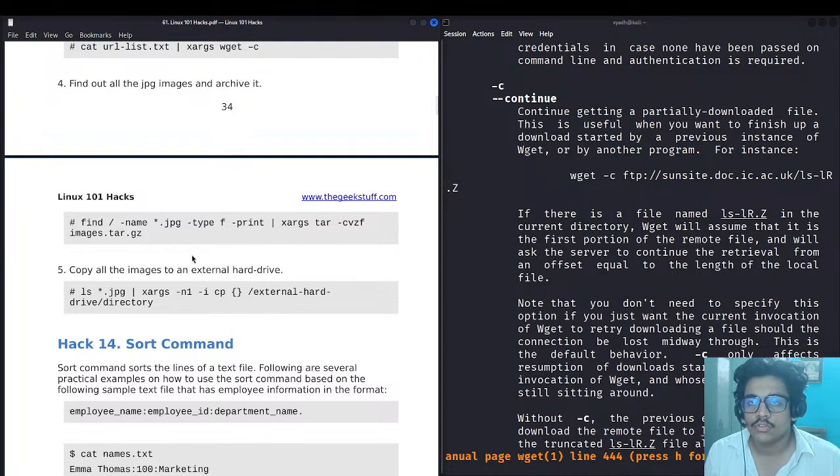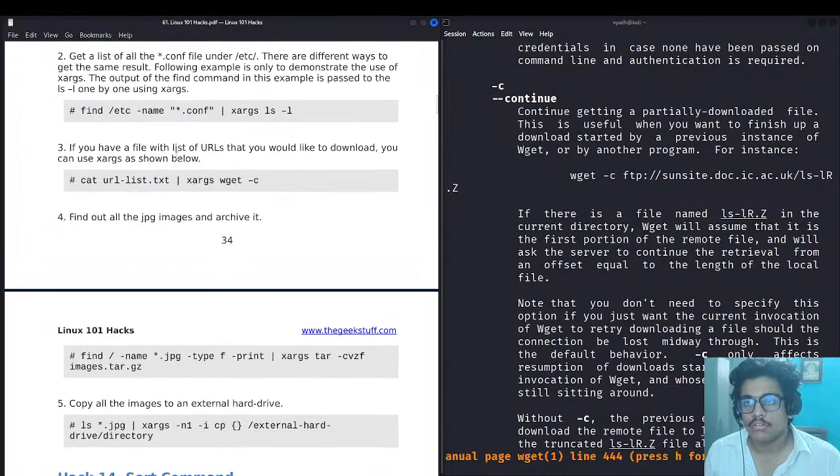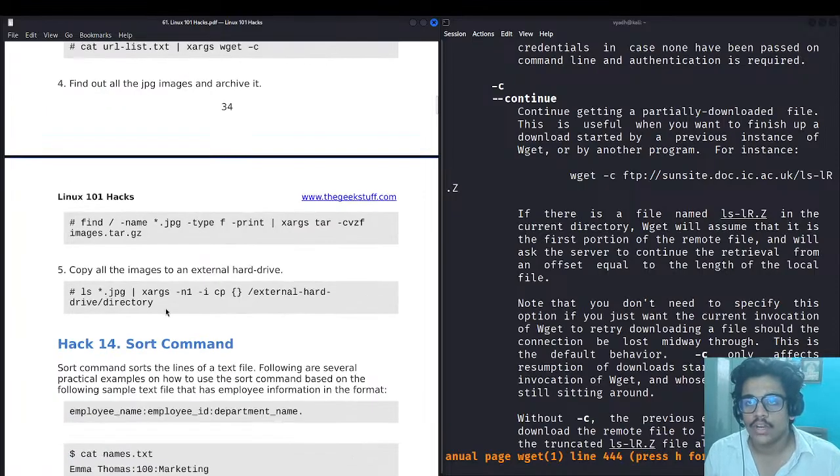We are pretty much there. So, copy all the images to an external hard drive. After all this stuff, they give you at last an example that is truly helpful. So ls will list all the files ending with .jpg, that are images. It will pass all this output as the argument to this, and it will copy with cp, and this is a placeholder. What is this n1 and I used here, why this?